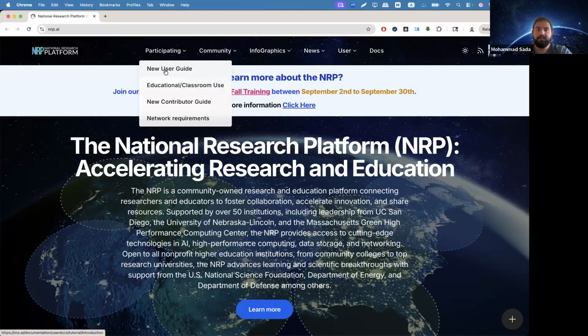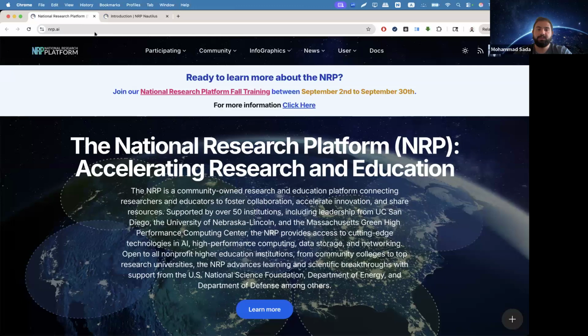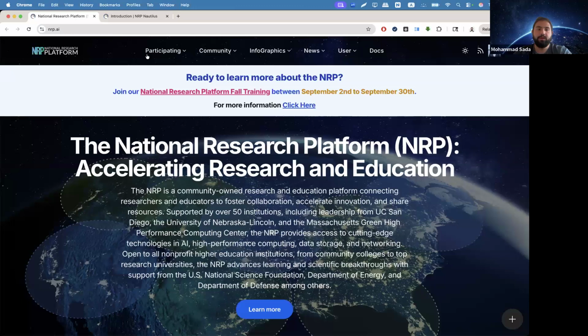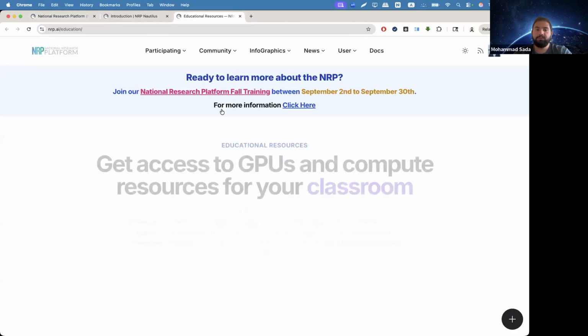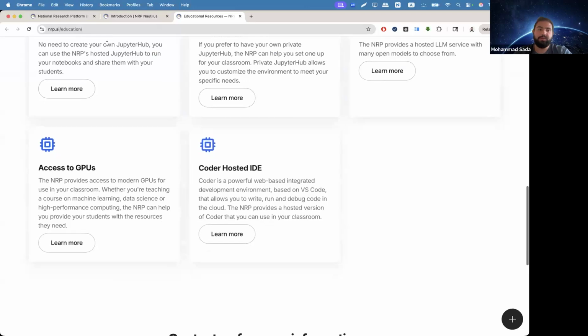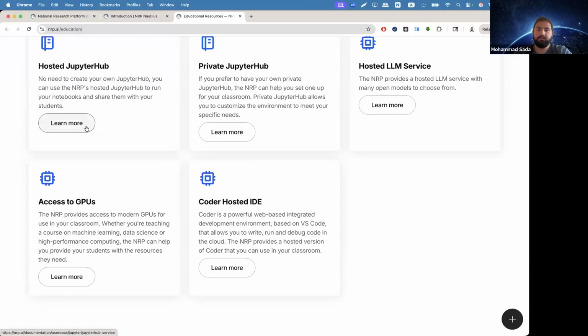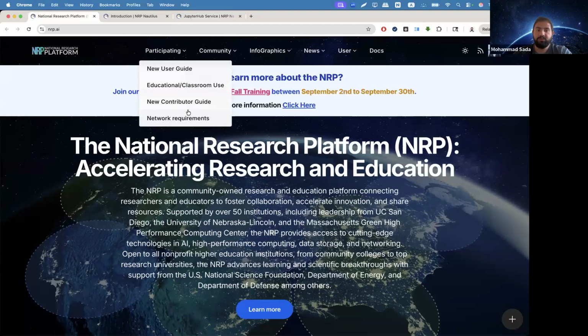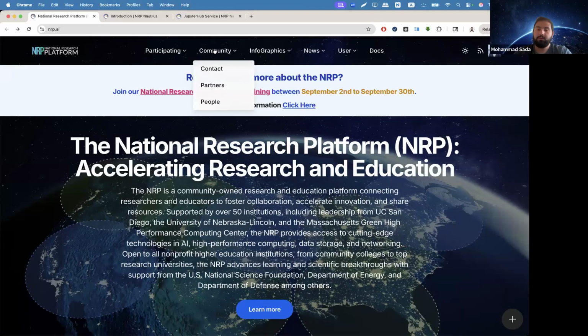So under participating, see the new user guide. This takes you to our documentation, to the relevant page on what is Nautilus, how to use it, and so on and so forth. Educational classroom use also has more details on how to use NRP in your classroom and links to the relevant doc pages to show you all the information on getting started. The new contributor guide covers how to add hardware and what network requirements are needed. The community page is the people behind NRP and our partners and institutes behind NRP.